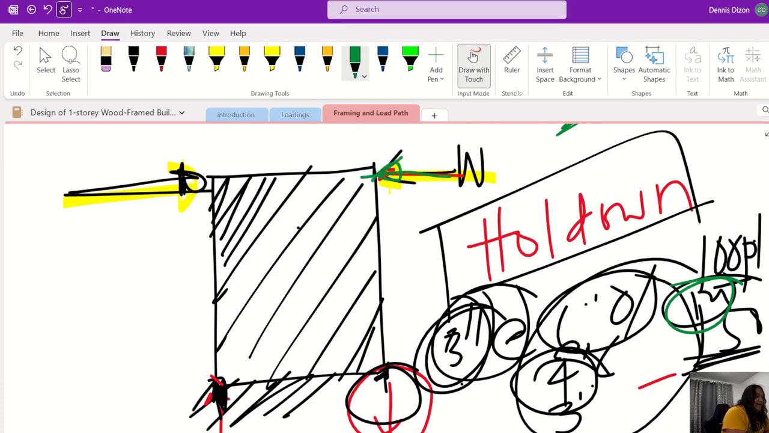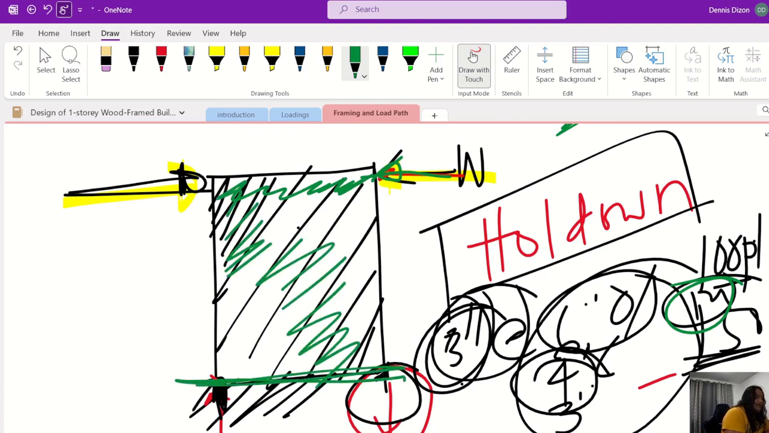So we have your load applied at the very top. It would be transferred through this sheathing and then down to your foundation. So that is the load path. You just have to make sure that when you do the framing, you take everything here into consideration: the load path, the direction of your trusses, and if you have openings.